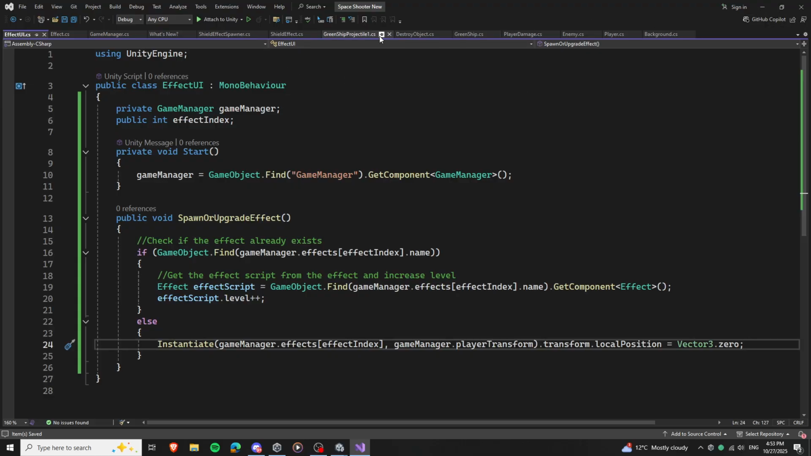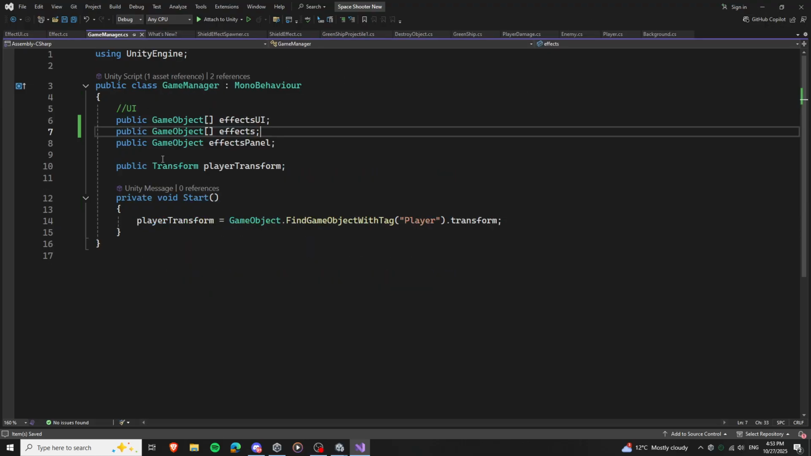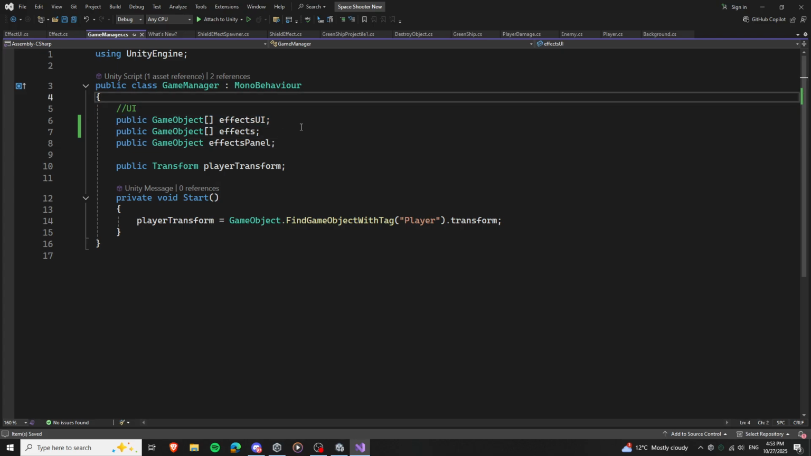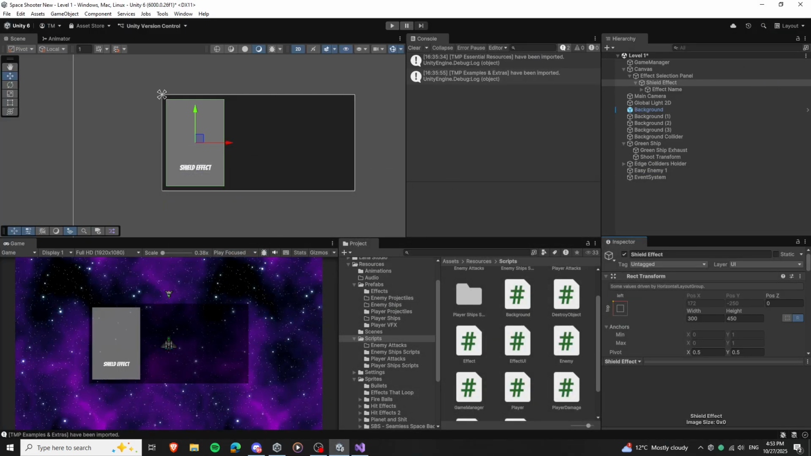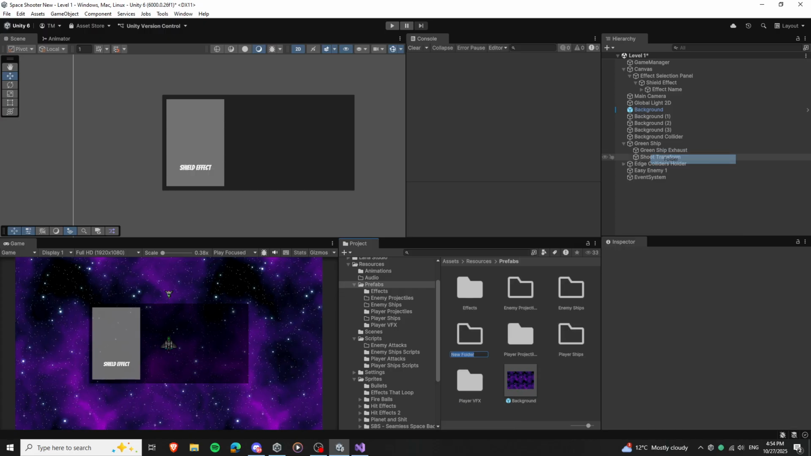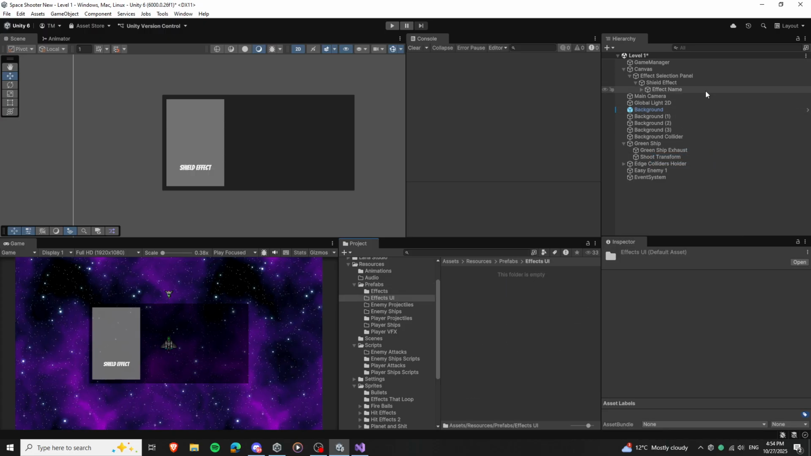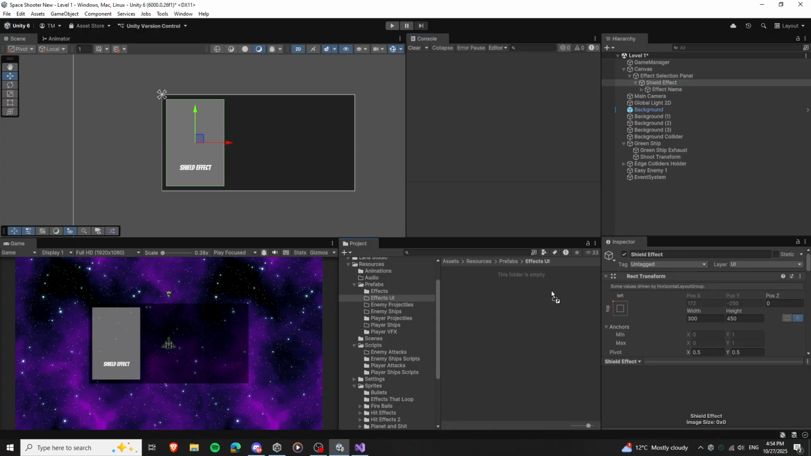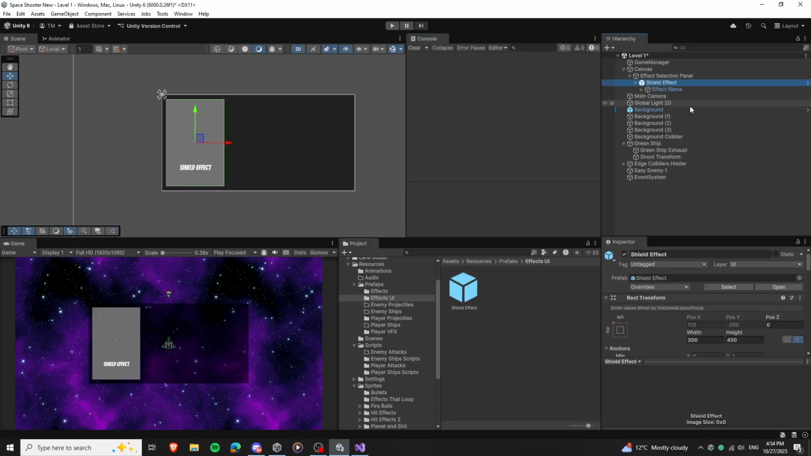Now, at the beginning of the game, we want to enable that panel with the effects. And we want to spawn random effects there. But right now we just have one, but it's no problem. We just duplicate it. Now let's make a folder here for the effects. So this effects UI, save that here. Okay, remove it now from the scene.